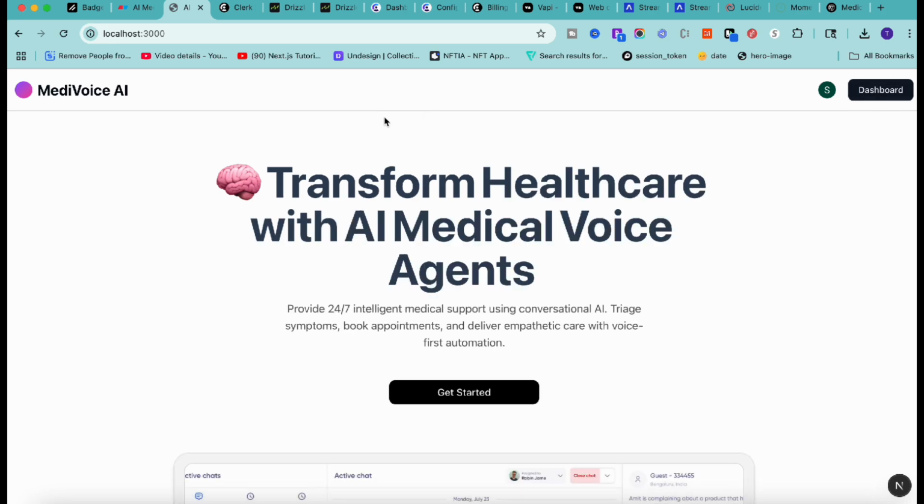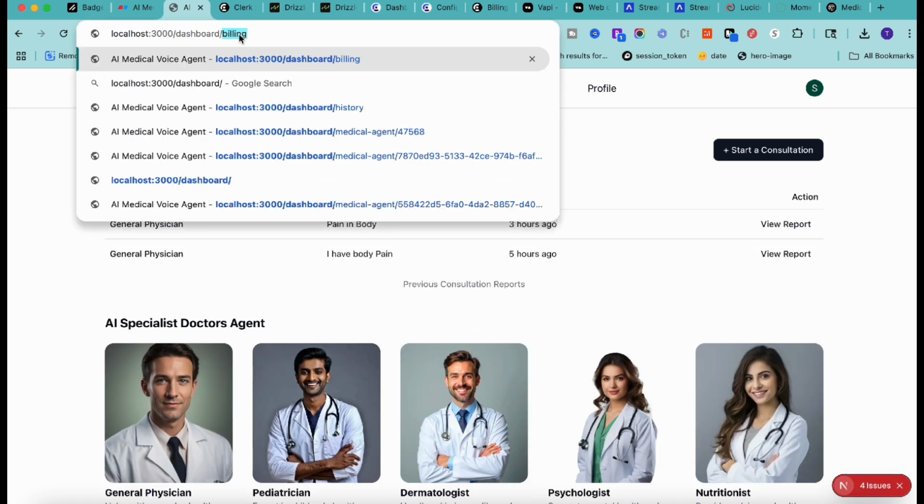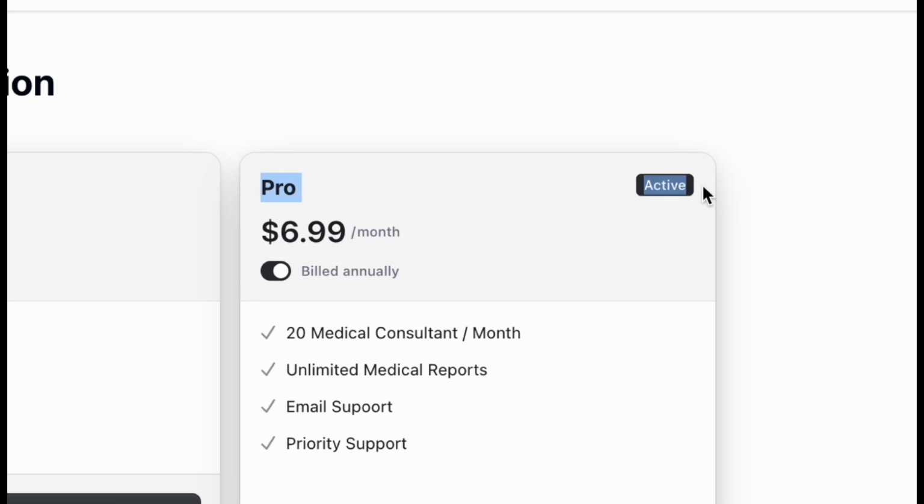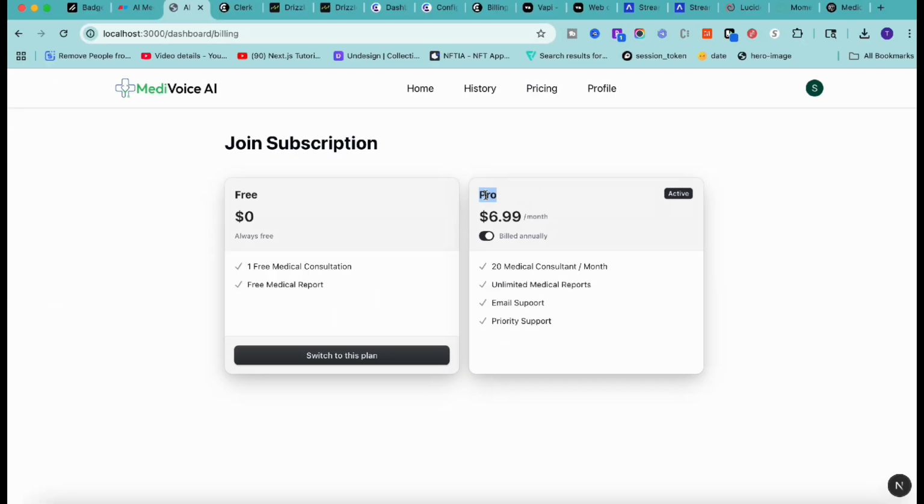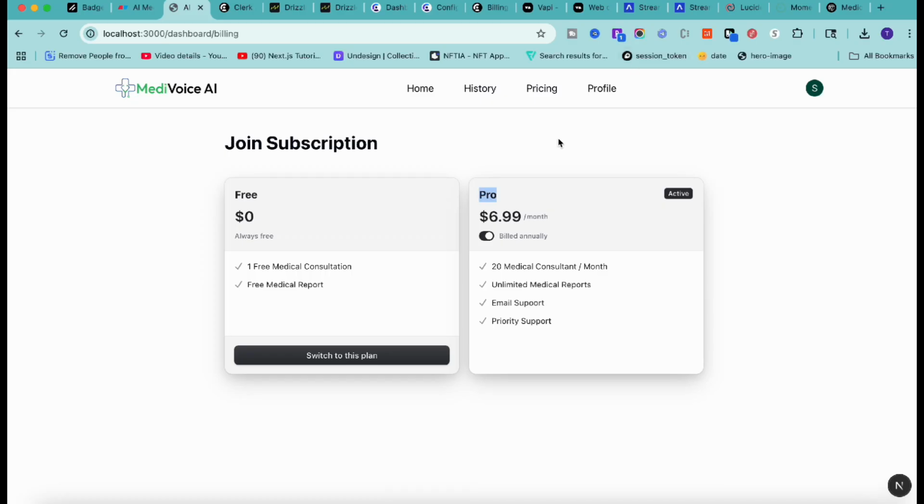And if I go to this pricing again, so we'll go to the dashboard slash billing, then you will see now this particular pricing is the active one, meaning you joined this pro membership. Okay, so that's how you need to implement it. Now the question is, how can we detect whether the user has joined or not? If you want to cancel later on, you can cancel it.